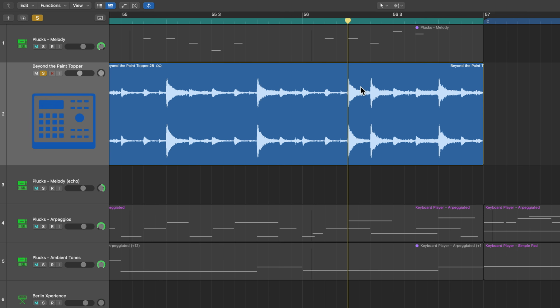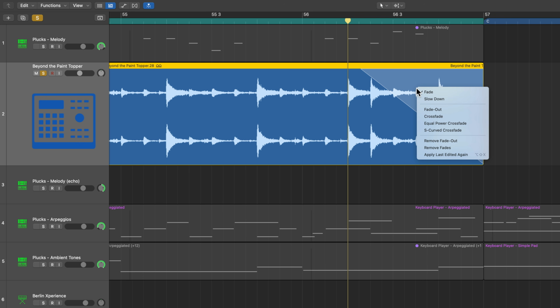Now, if you need to remove a fade, you can simply right click or control click on it, and you can select remove fade in or fade out, whichever type of fade it is. Or if you want to remove all fades in a selection, you can select remove fades.